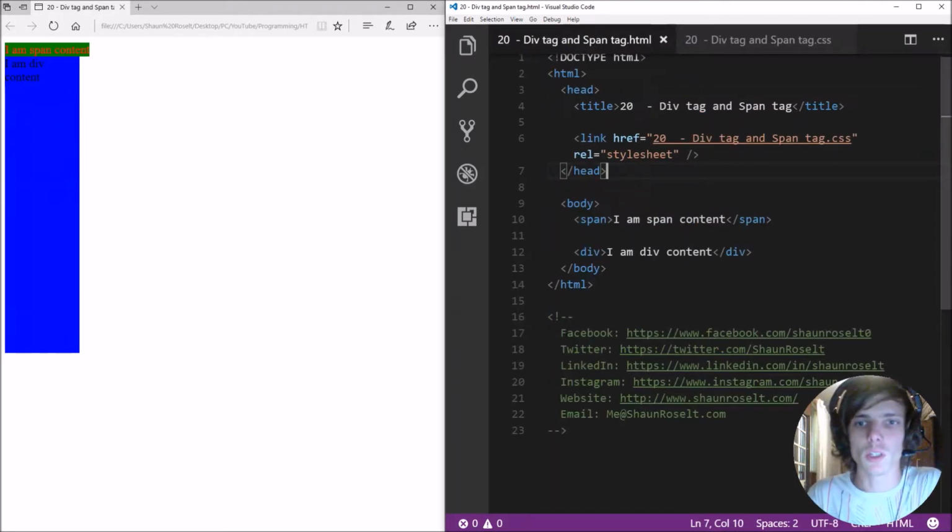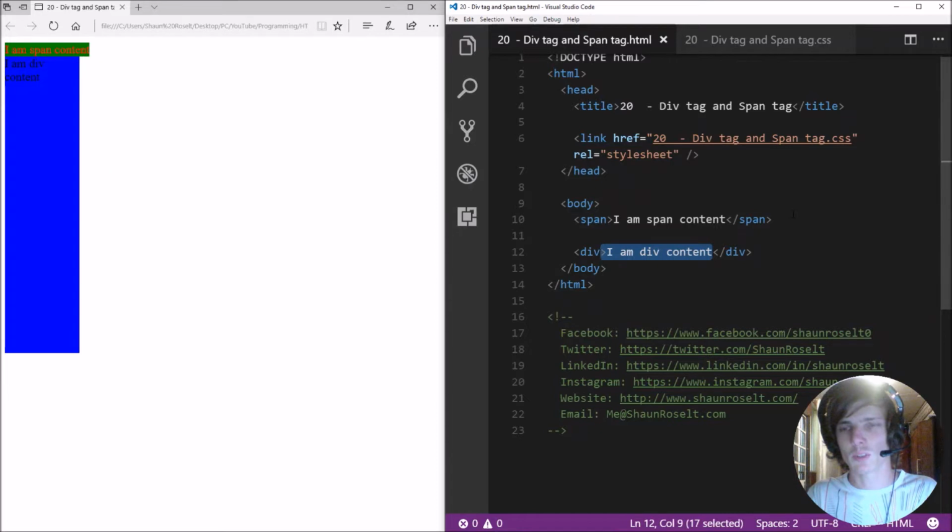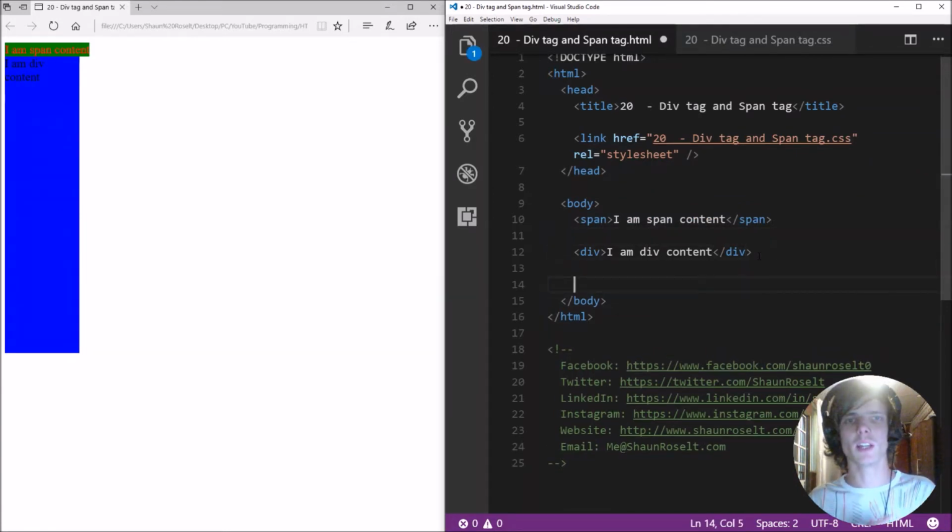So what we usually use a div tag for is for layout. So we'll have plenty of other tags within a div tag, but span tag is usually just used for styling text. Okay, so another thing to keep in mind is that inline level elements and block level elements aren't just in span and div.